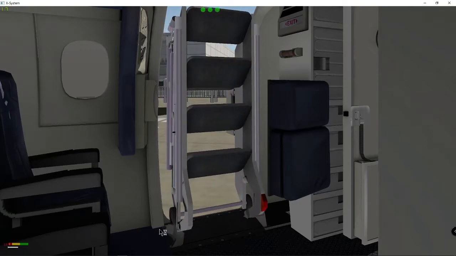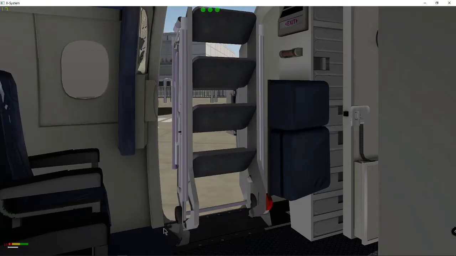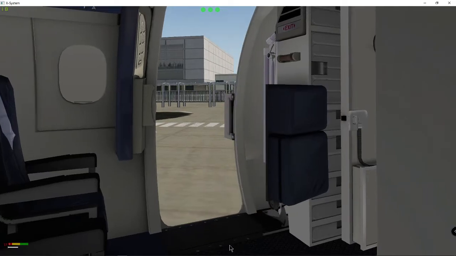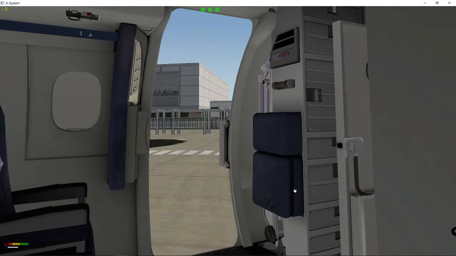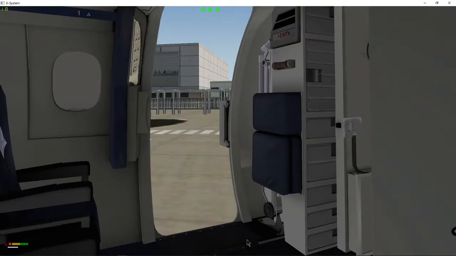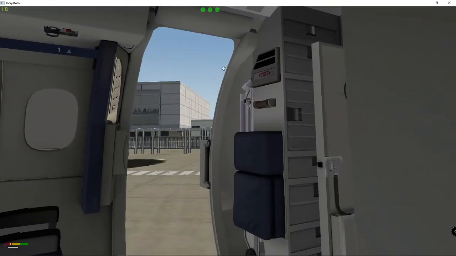Now we click here, and this should move it over, out of the way. So that's out of the way. We can push this. Well, it's not really a jump seat. It's actually a seat for the flight attendants. So we've got to bring the door in.